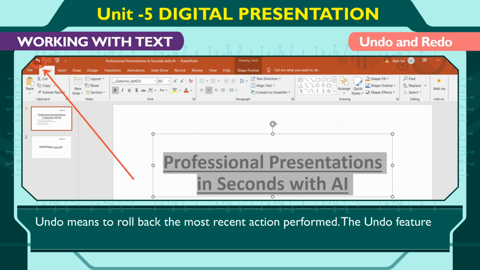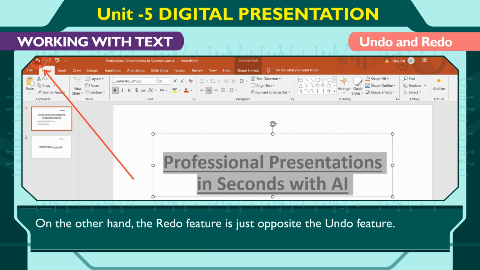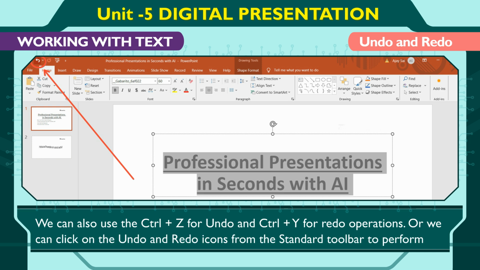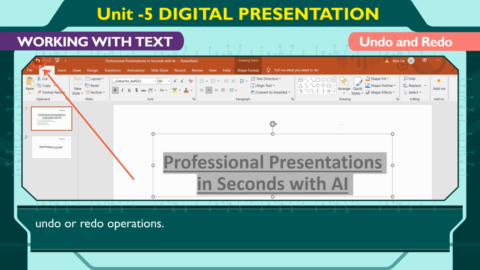Undo and redo. Undo means to roll back the most recent action performed. The undo feature cancels the last change made in the Impress slide. We can select the undo command from the Edit menu to perform the undo operation. On the other hand, the redo feature is just the opposite of the undo feature. It reverses the action of the last undo command. We can select the redo command from the Edit menu to perform the redo operation. We can also use Ctrl+Z for undo and Ctrl+Y for redo operations.